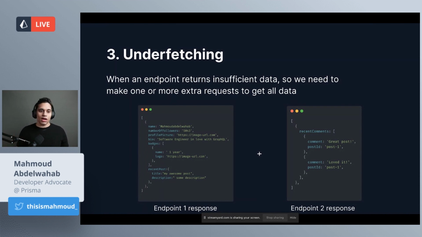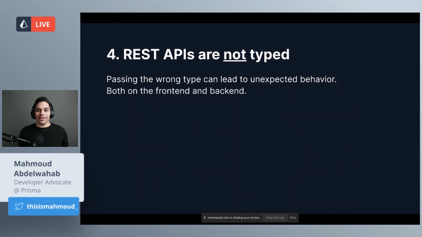Why? Because you would have to wait for all of these to finish. So managing, talking to multiple endpoints and combining data on the front end is just a lot of work, and it's not the best developer experience. And then finally, REST APIs are not typed. Say I defined the endpoint that returns all users, and I have another endpoint that creates a new post or does something. I have to make sure that the correct types are passed. Otherwise, I can have unexpected behavior.